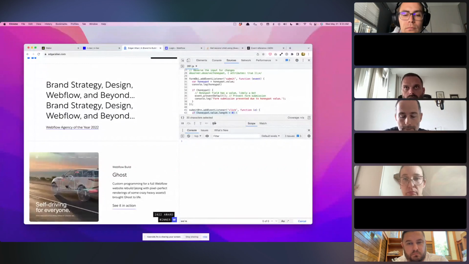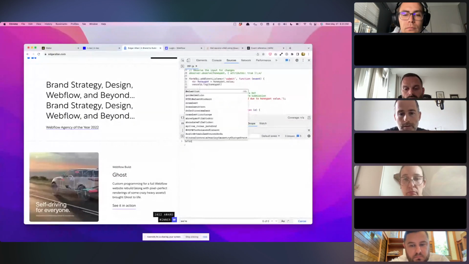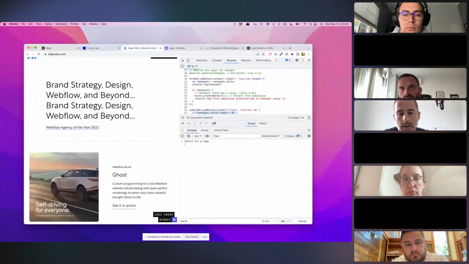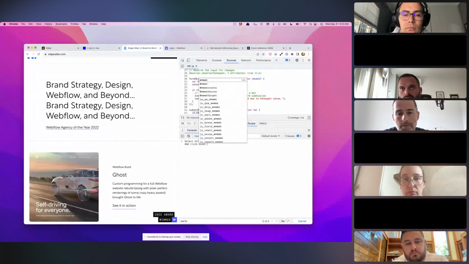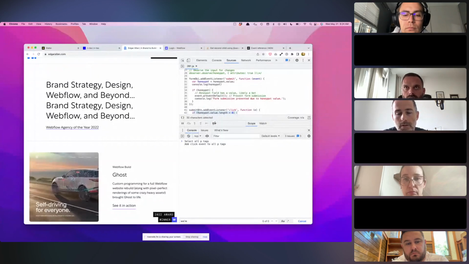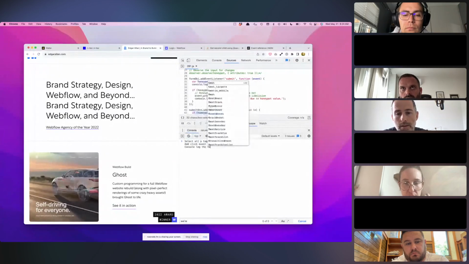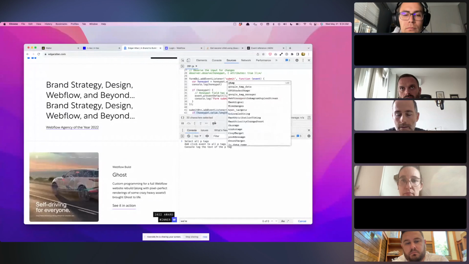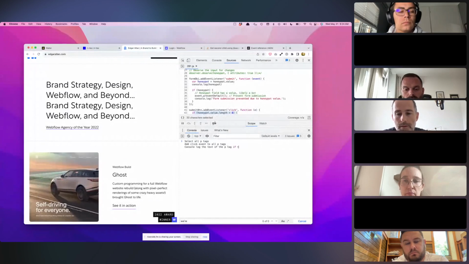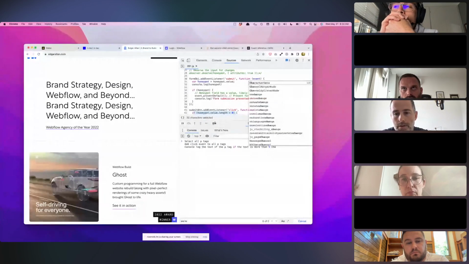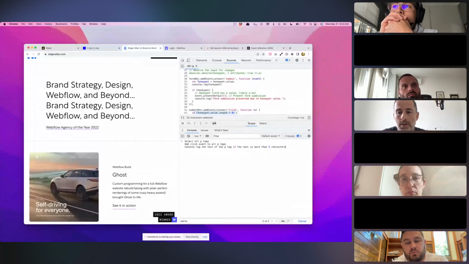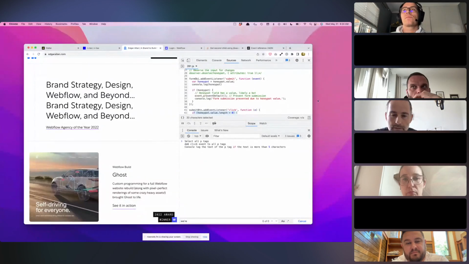So select all p tags, add click event to all p tags, console log the text of the p tag if the text is more than 5 characters. Okay, so that's your quiz. I'll give you 5 minutes to solve it, and then we'll solve together in the last couple minutes.